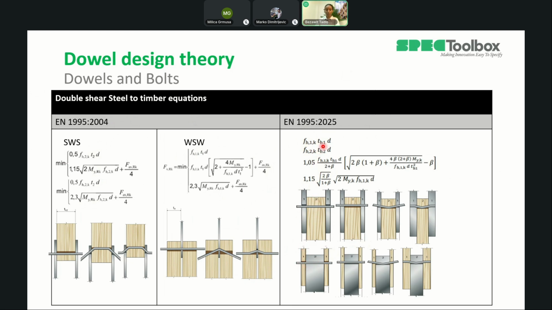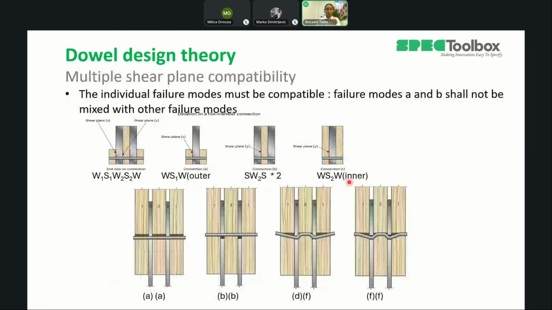So if you have steel-wood-steel connections, FH1 will be the embedment strength of the steel in all of the equations. And when we have wood-steel-wood connections, FH1 will be the embedment strength of the wood member, and we will take that in all of the equations that follow. So far we have seen single shear and double shear connections. What about multiple shear connections?